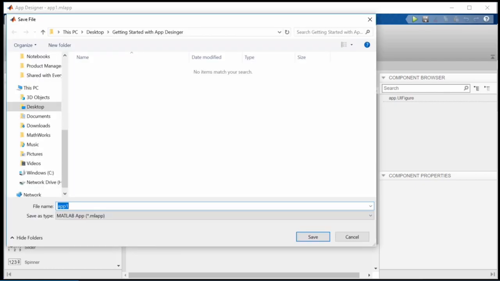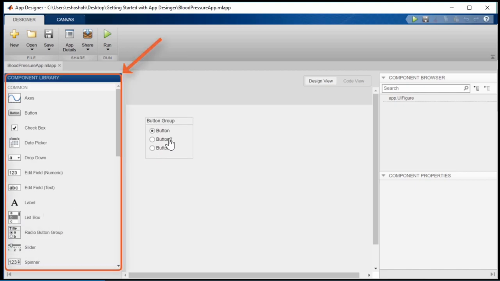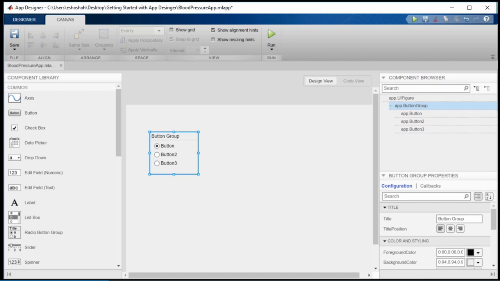First, we'll save our app. Apps are stored as a single file with the MLAPP extension. Now in the center, you lay out your user interface components. The component library has a large number of components, including buttons, tabs, and trees.